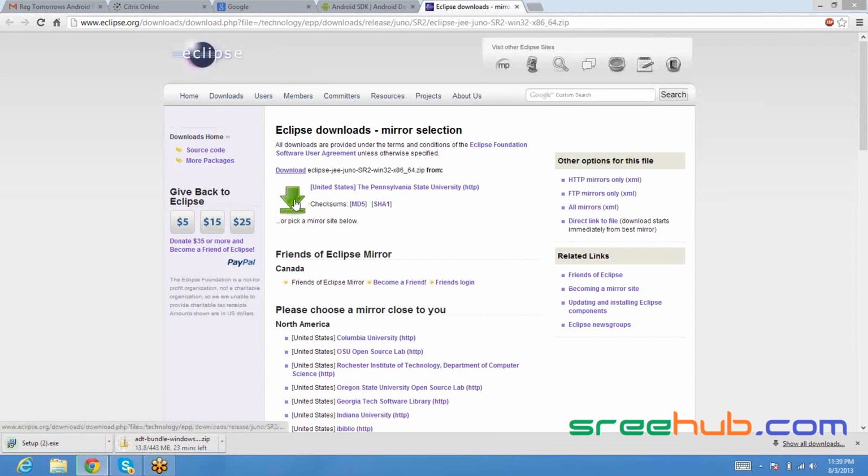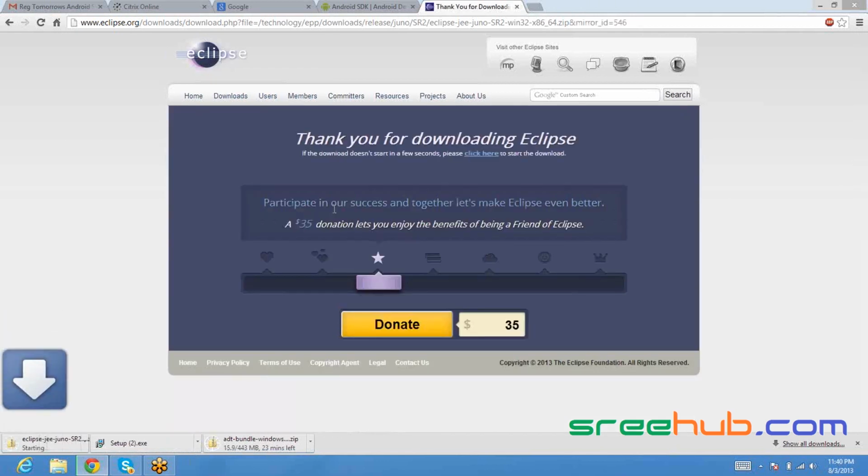Just click on the green button, the green image. It will start your Eclipse download. Once this Eclipse is done, then we can actually start setting up things. So let it download.